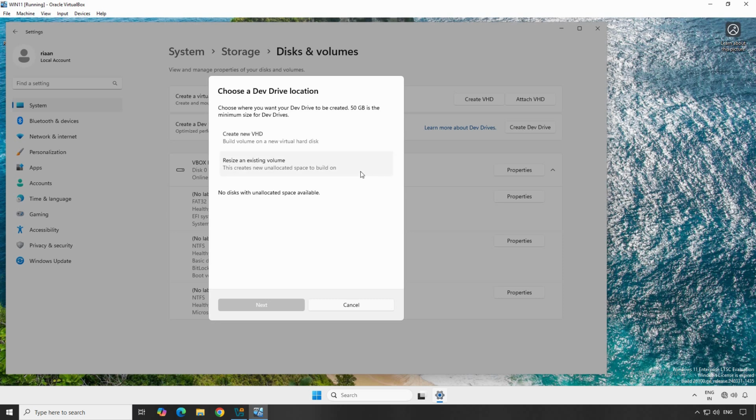There are three options: create new VHD, resize an existing volume, and use unallocated space. The unallocated space option will only appear if you have previously set up unallocated space in your storage. In the previous video, we used a physical disk to set up a dev drive. This time, we will use a virtual disk.